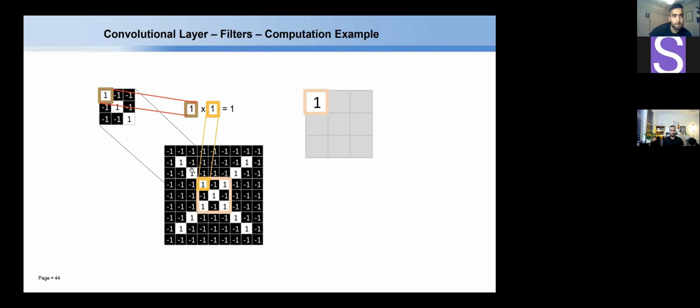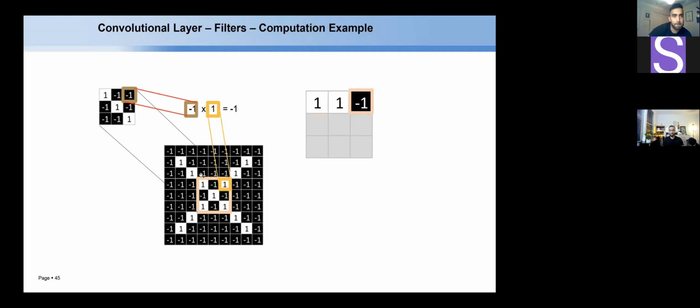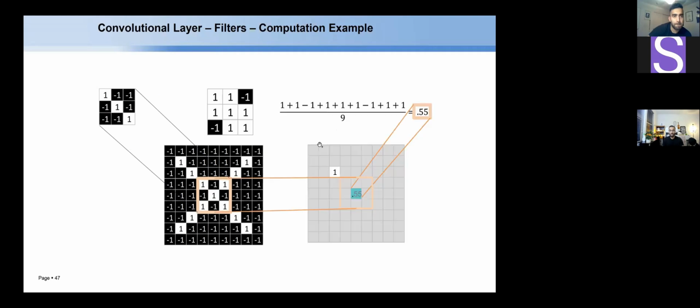Let's say the filter over here was sliding over all of these pixels and it came to the very center of the image. What the output looks like, we just keep on multiplying these values and we see there are 2 minus ones included. And we again take the average and we denote this particular value over here as 0.55, and so on and so forth.